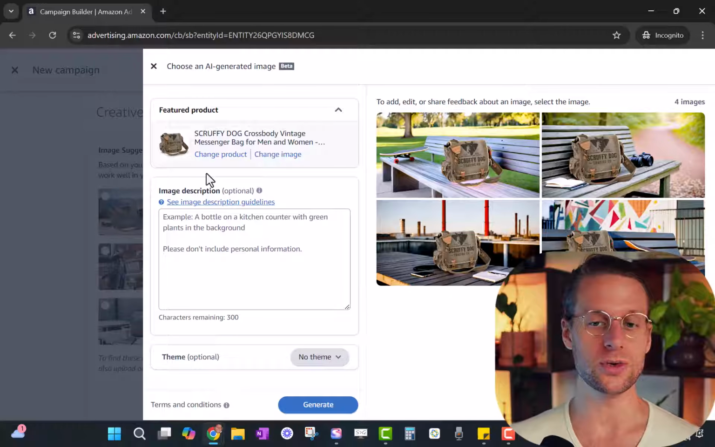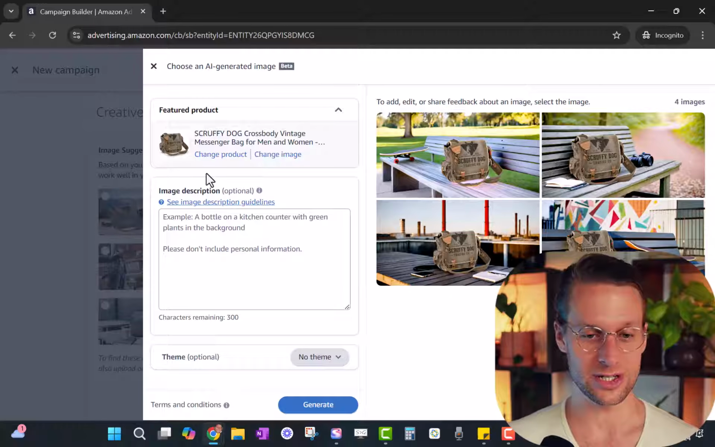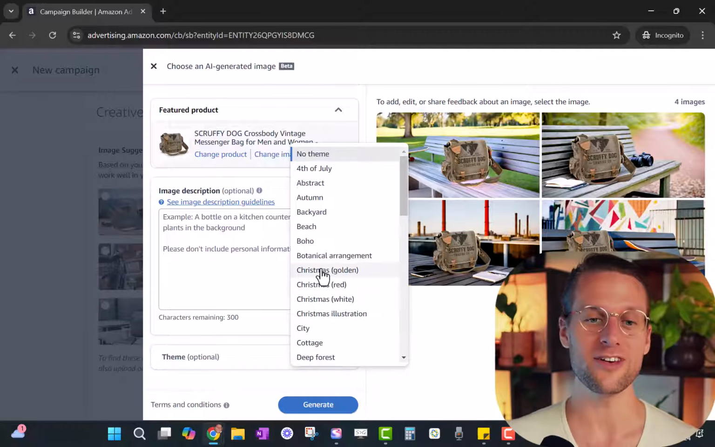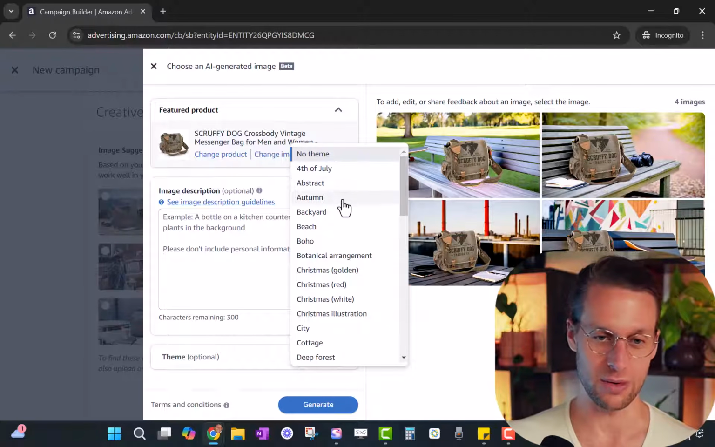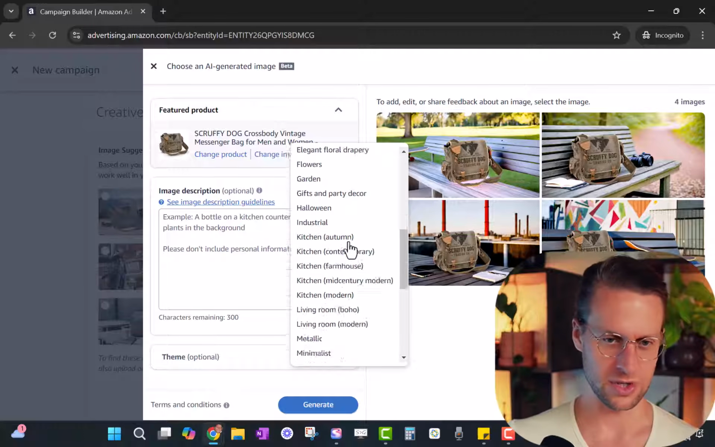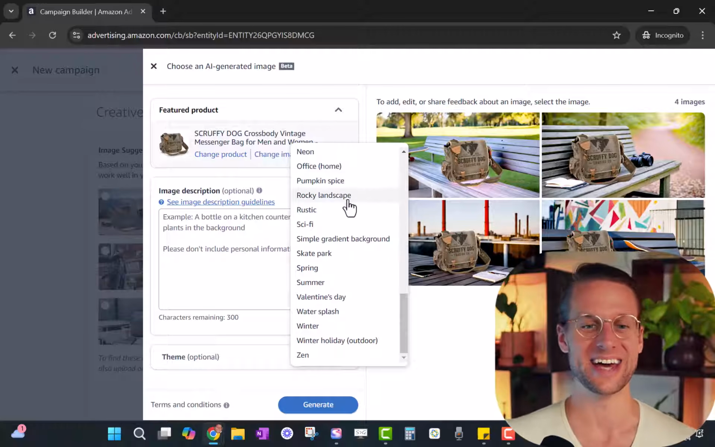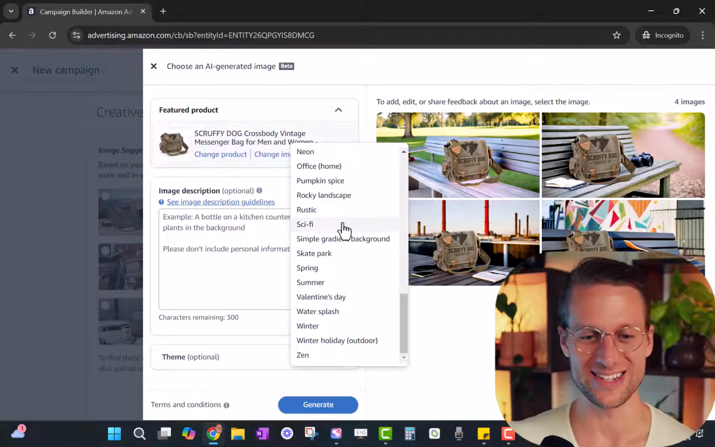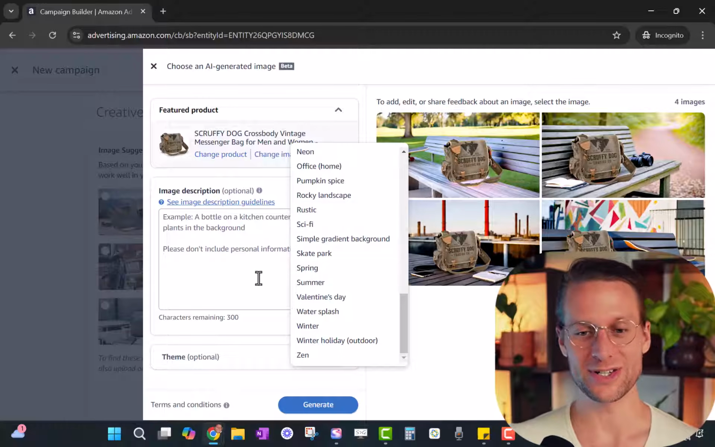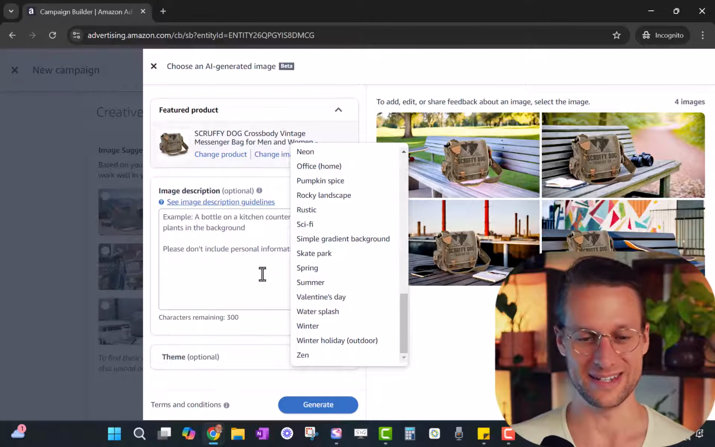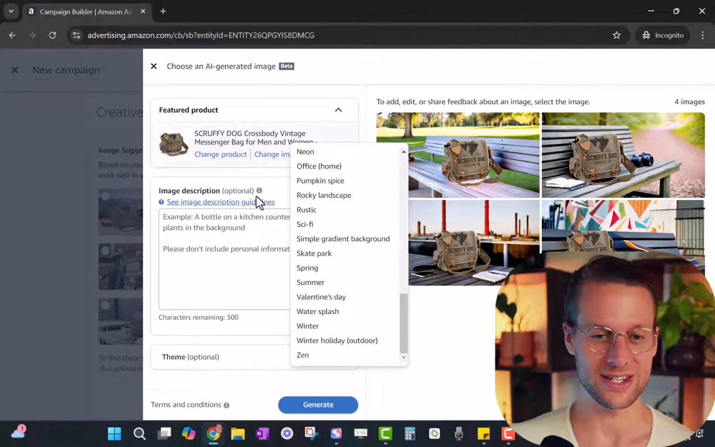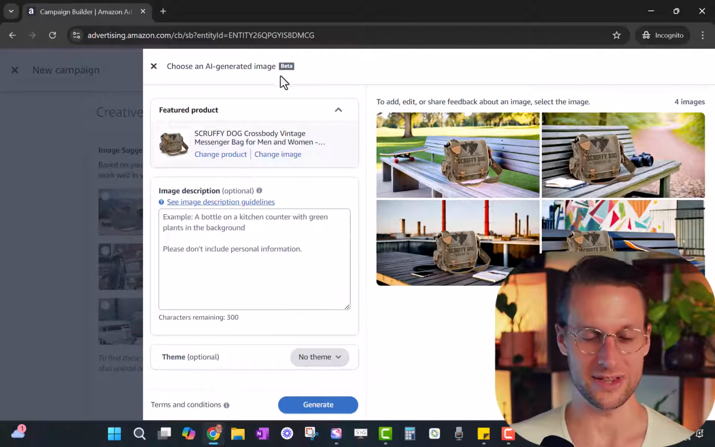Now, they do give you the option to give some direction and even to determine a theme. And they've got quite a few themes here: 4th of July, abstract, autumn, backyard, beach, boho. If I keep scrolling down, there's garden, neon, office, pumpkin spice, rustic, rocky landscape, sci-fi. So we've got some weird themes here, and I'm going to try some of these out with you guys because it's actually pretty fun to see what Amazon actually generates. You can really tell that they're still in beta here. This is a new feature. Amazon's testing it out, and they're looking for the pioneers that really want to try something new.